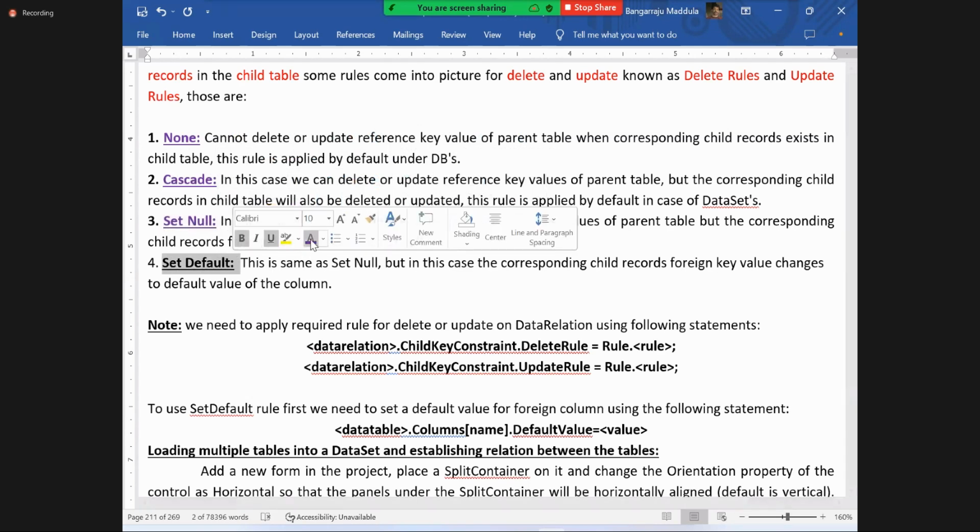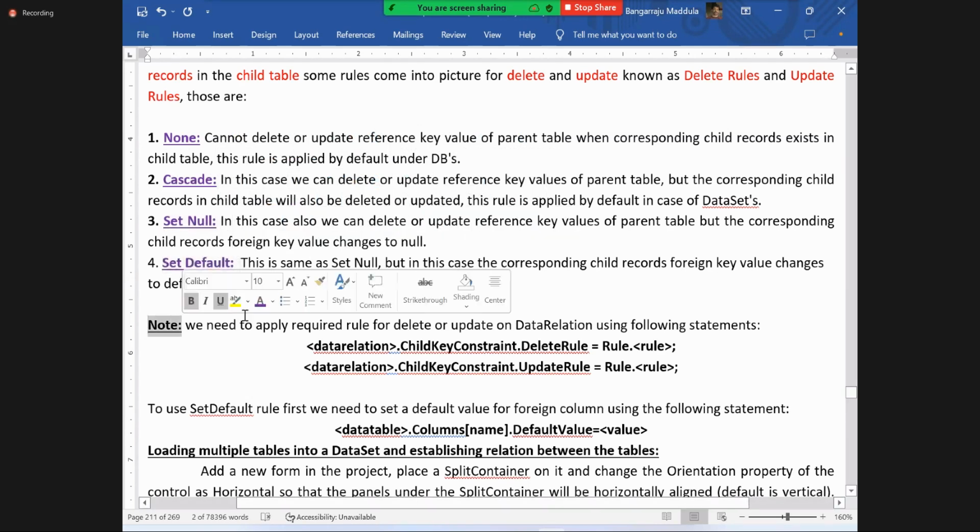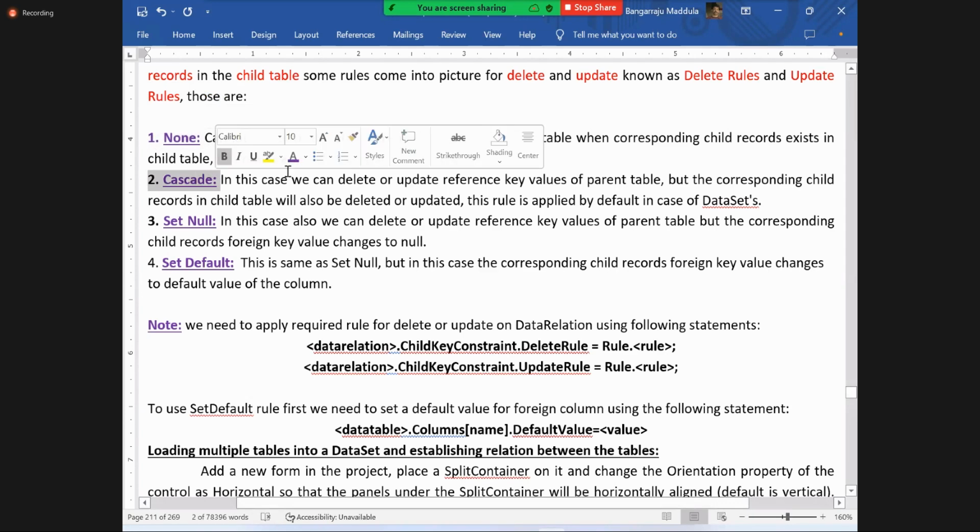What is not possible? Delete not possible. Update also not possible. I have shown you all the things practically. You read it on your own. I mentioned all the 4 rules here. Just go through the rules that I listed.